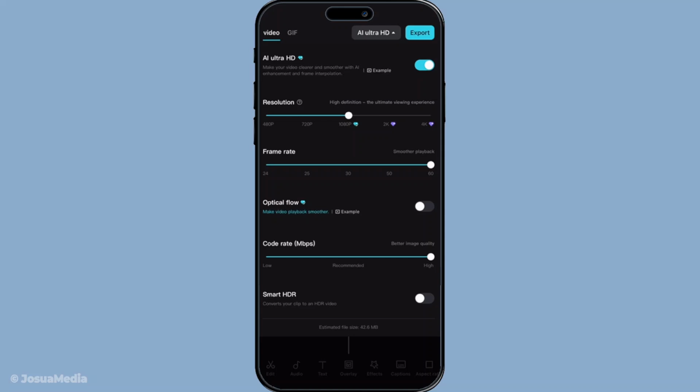Once all these settings are adjusted to your liking, highest resolution, frame rate and bitrate, and with HDR and extra compression settings off, it's time to finalize the process. Go ahead and export your video. You can save it directly to your device, ensuring that all those settings we meticulously picked are reflected in your final product. And there you have it.